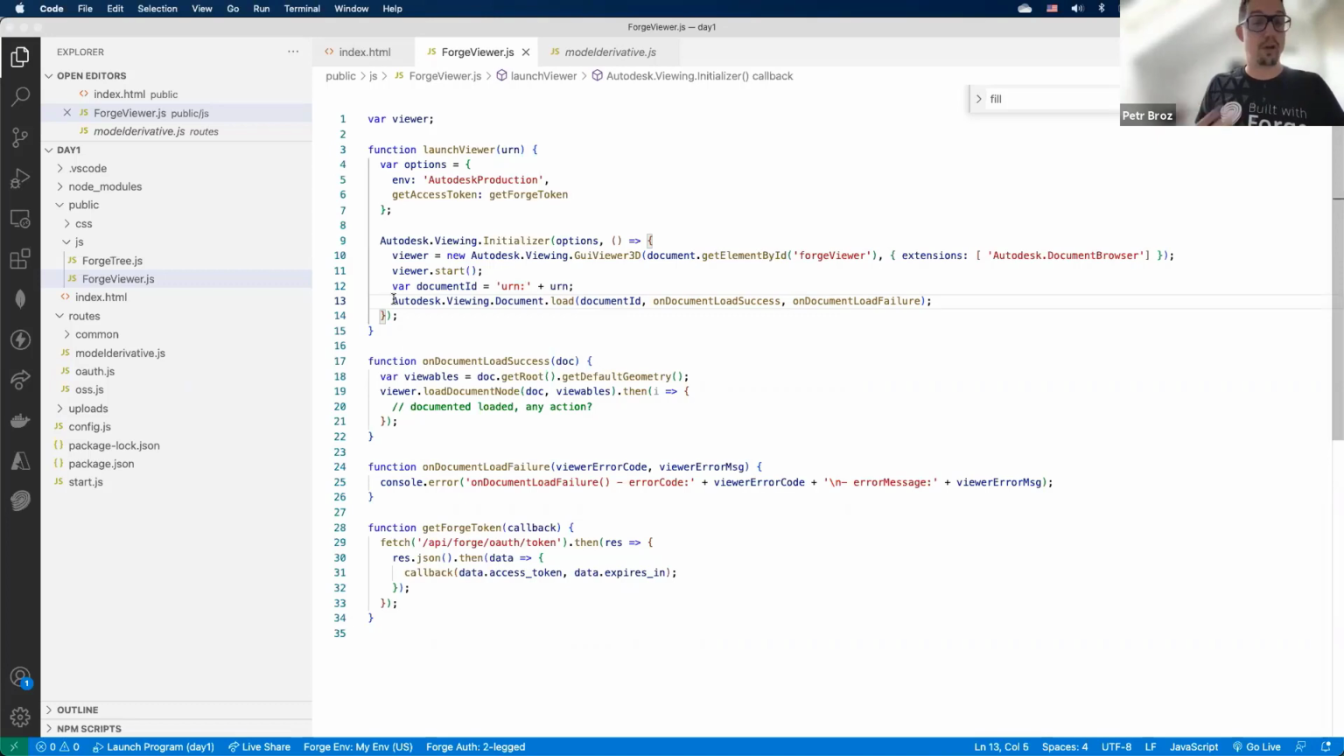So for example, in case of a Revit file, right, Forge can extract multiple 3D views and multiple 2D sheets from that one file. So there's a one-to-many mapping, right? And all the outputs that Forge was able to extract are captured in this manifest, right? That's what we're loading here when we call this Autodesk.viewing.document.load. And then again, this is an asynchronous operation.